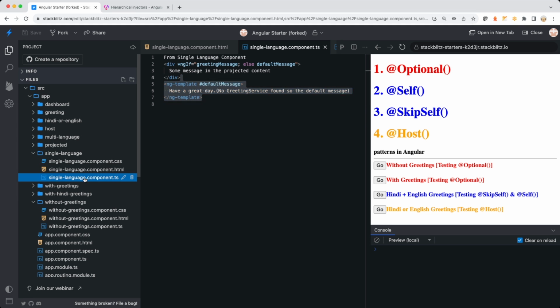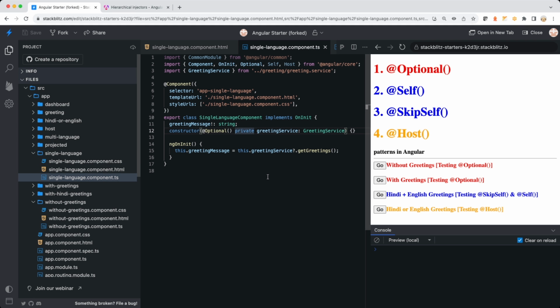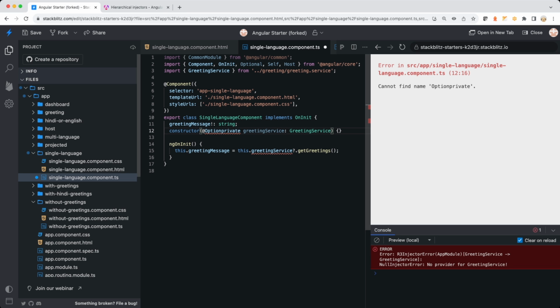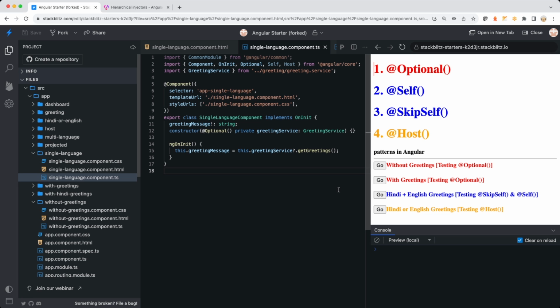Now let's say I remove the optional. What do you think would happen? You see, I receive a message which says that the greeting service is not found. What the service is essentially telling us is that it is not able to determine where the greeting service is defined, and that's why this error. Let me correct it again by giving optional. So this is what optional essentially means: without it, your provider must be available inside the injector tree somewhere, and if it doesn't find it, it'll throw an error, as we had already seen.